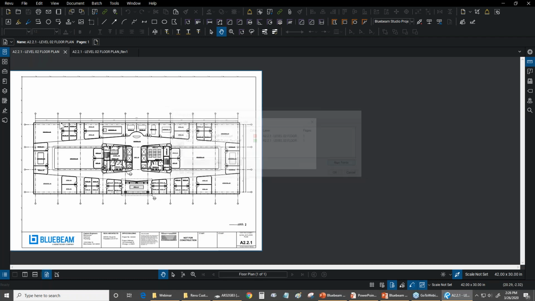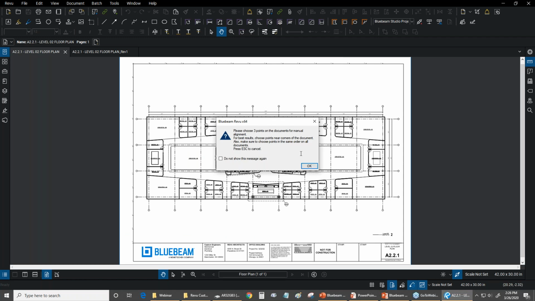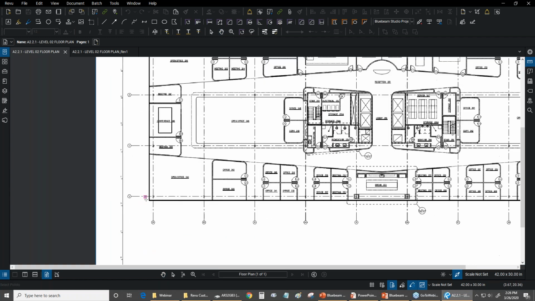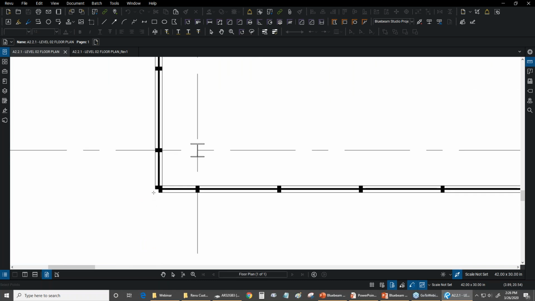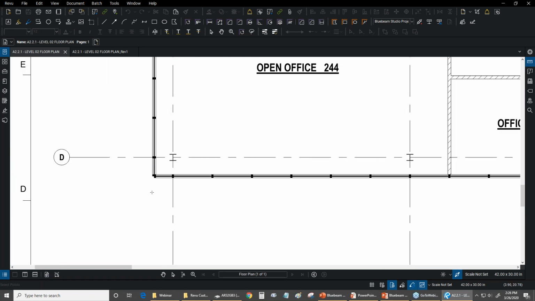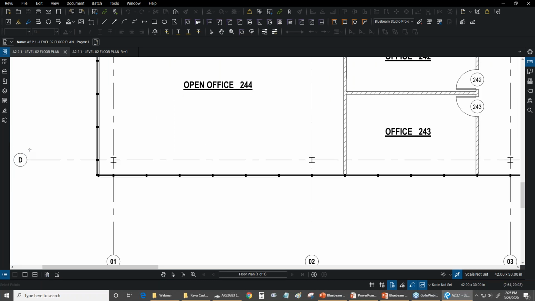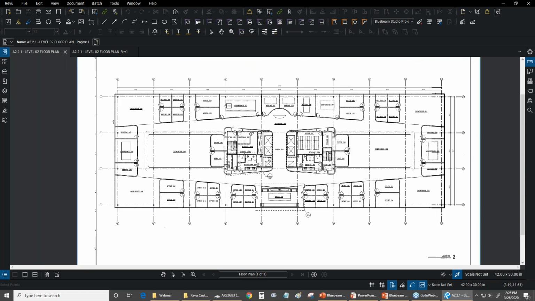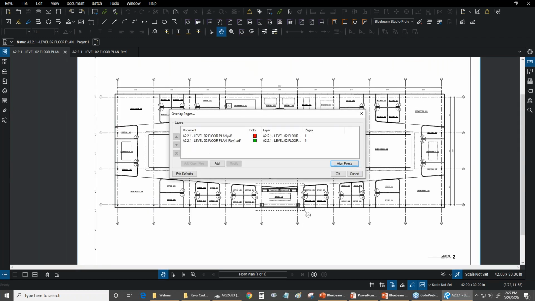So we can click on align points here, and it's asking us to choose 3 points. So I can just basically choose 3 points that are identical in both documents. So I could choose there, up there, for example. I could choose some columns or some grid lines. For now, let's not worry about that. I'm going to click on escape. I'm back to the dialog, and let's click OK.